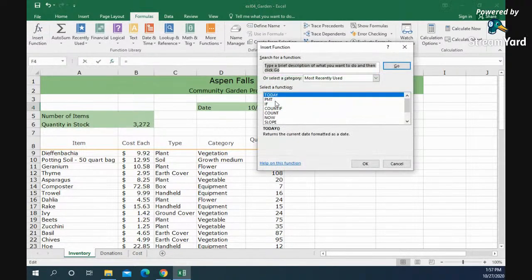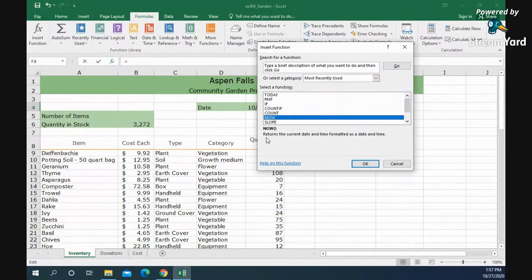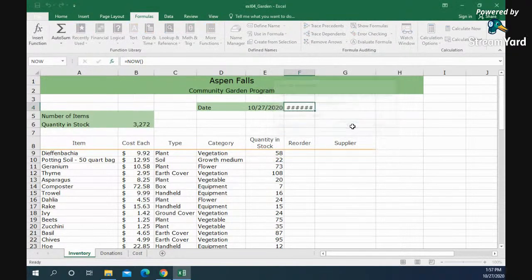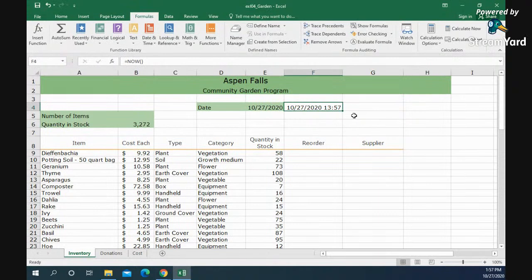Now, if we go to now, it's going to return the current date and time formatted as a date and time. So now we can just go ahead and click OK. Now here you can see the exact time that we have available here. This is right now. Right now that we inserted this, this is when it was completed. We could timestamp this. This is exactly when it's done.